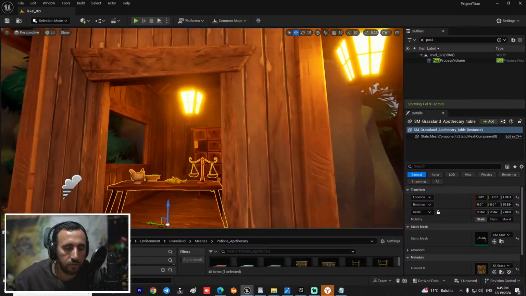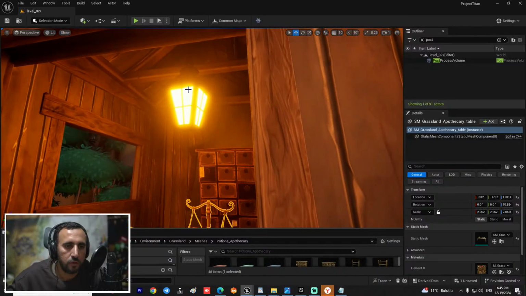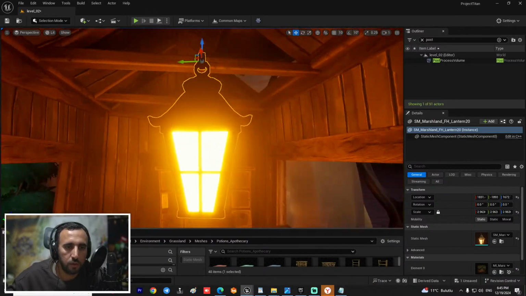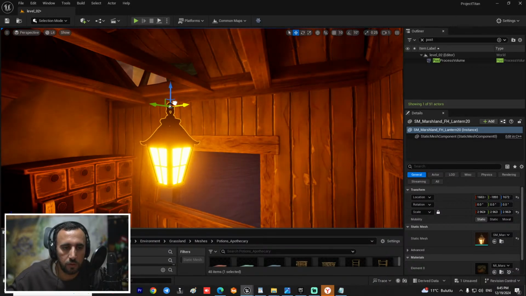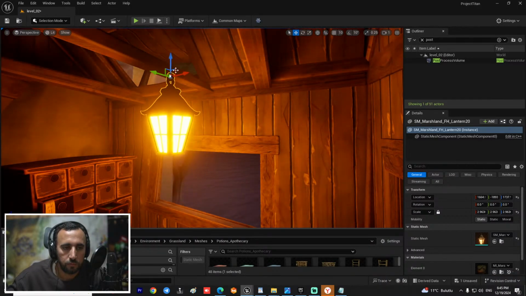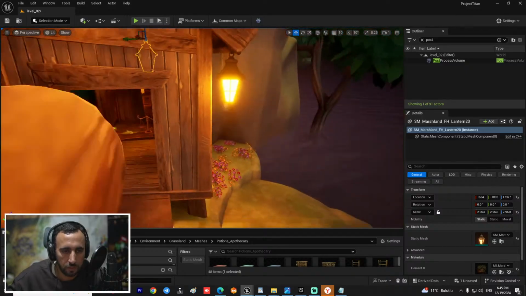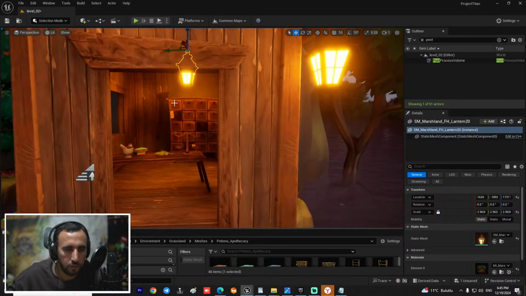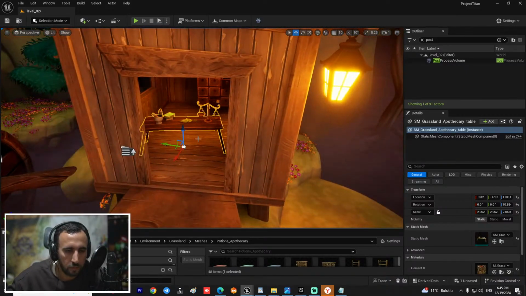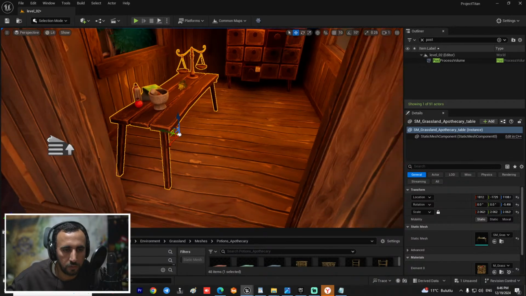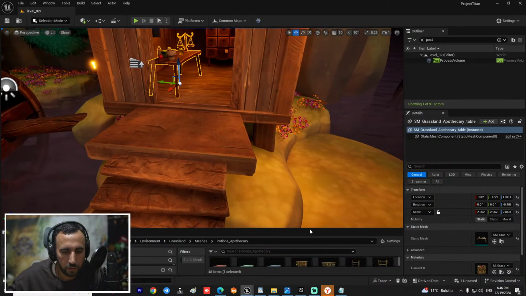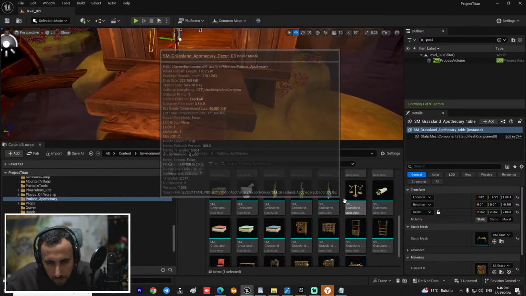Look, this light is very important. You can put it in the right way to be realistic. Okay, so we can close the door of our area.